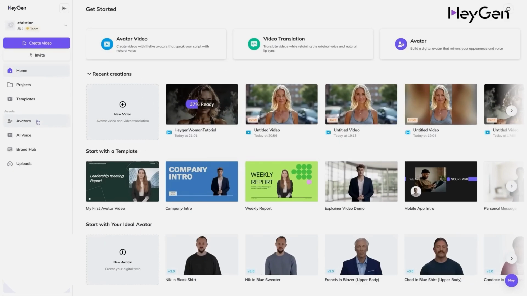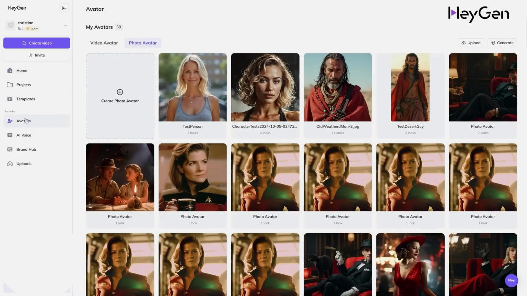Begin on your HeyGen dashboard. On the left under Assets, click on Avatars. Then select Photo Avatar and hit Create Photo Avatar. This is where the magic begins.